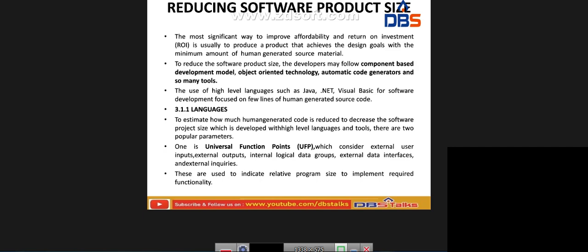And we go for object oriented technologies. Okay, and go for automatic code generators and some mini tools. So whenever we are using automatic code generators, some of the tools, component based technologies and object oriented technologies, automatically we can reduce the software size.